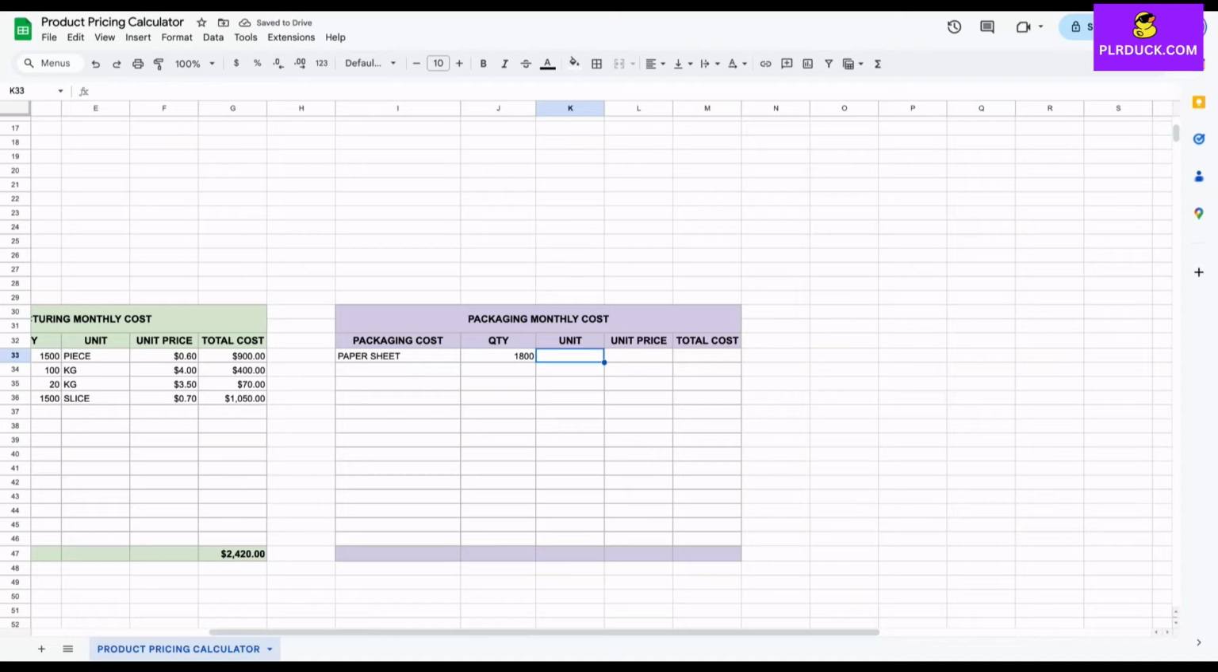So unit is nothing but it's going to be per piece, right? So I'll say per piece, and then the price is going to be $0.15. And then here let's try to find the total cost. So that's nothing but the quantity multiplied by the unit price. So here we have the total cost over here.